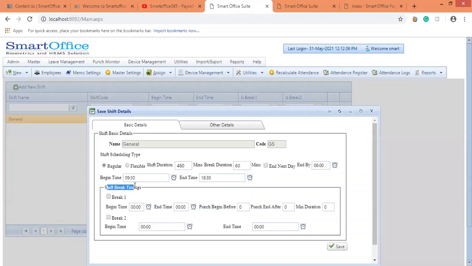You'll have break timings. Here you can give 2 breaks. For example, I'm giving a morning tea break, say at 11 for 15 minutes. So what is the punch begin before and punch end after? Punch begin before and punch end after for these break timings.